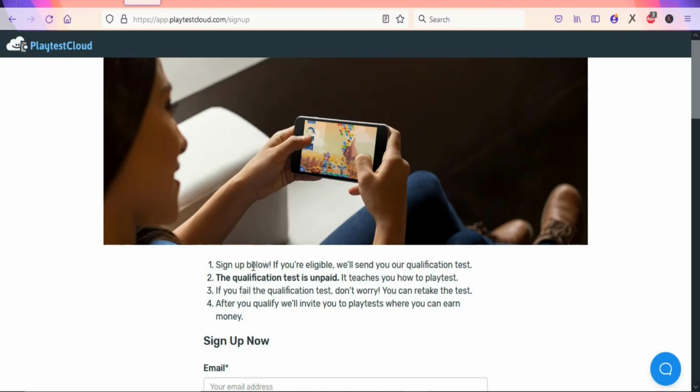As you can see right here, sign up below. If you are eligible, we will send you our qualification test. So once you sign up, they are going to send you a qualification test so that they can test your ability to play games before you are hired to test games on this website. As you can see right here, the qualification test is unpaid. You are not going to be paid any amount, but once you play the qualification test and qualify, you are going to be paid for every test that you take. You can see you can retake the test, so anytime you fail, you can retake it, so that you can try as many times as you need to get qualified to work on this website.